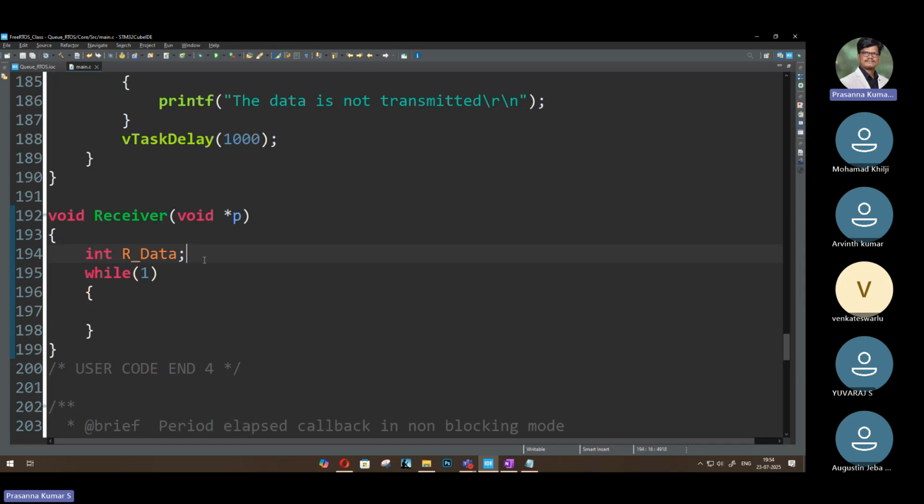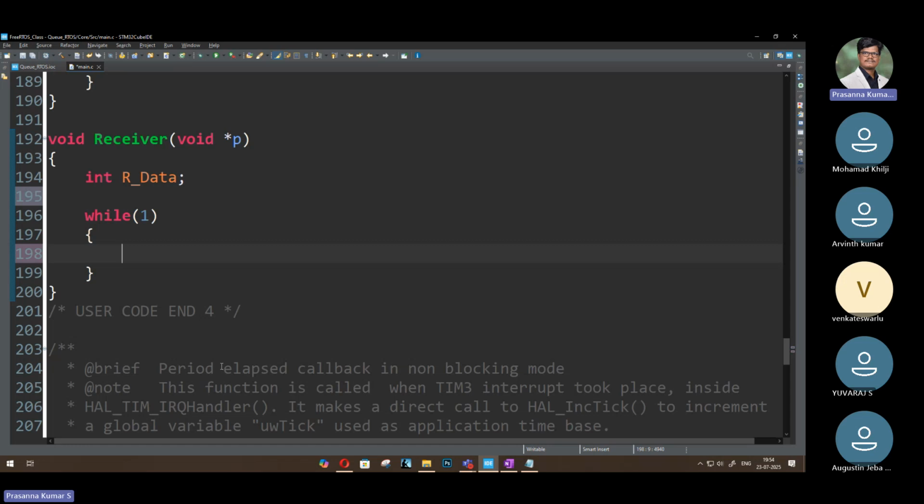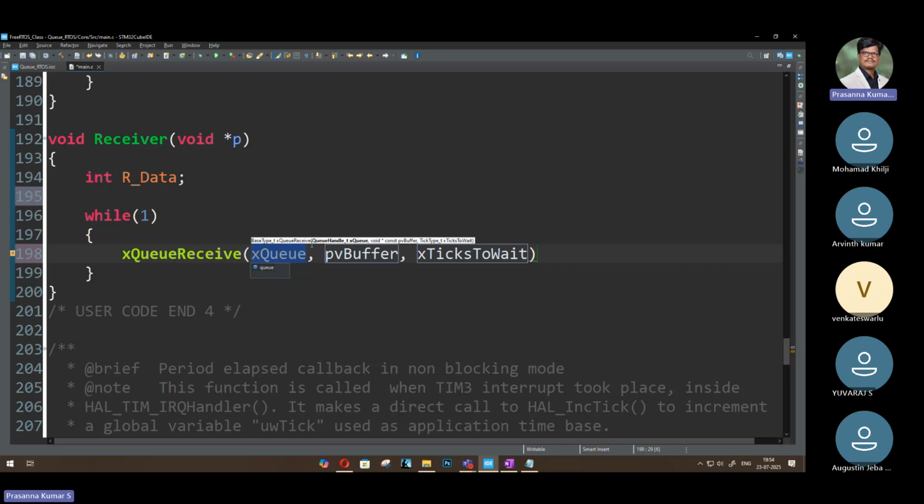Now, again inside the same while of one, I'm going to first receive this data. For receiving the data, the API is xQueueReceive. Inside this xQueueReceive, it will ask three different parameters. One is which queue I need to receive from, this queue. The second parameter is the buffer name, or where I need to store this value. I'm going to store this value in this particular variable, that is r_data, so I'm directly putting the address of r_data. And again it is asking how many ticks I need to wait if there is an empty queue.